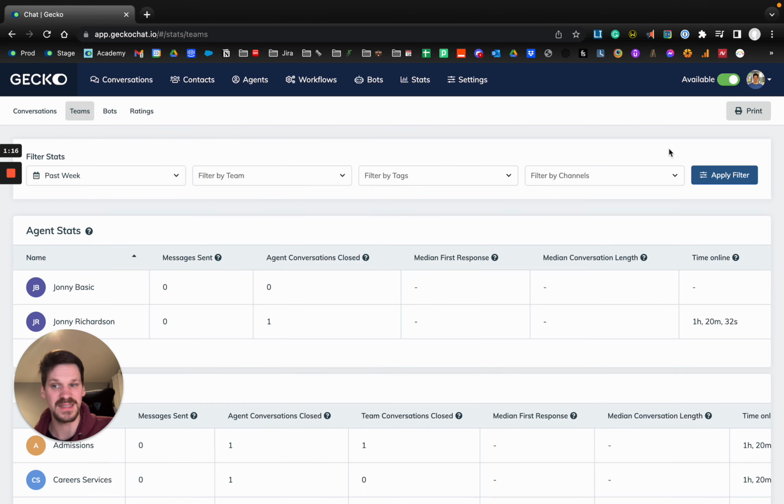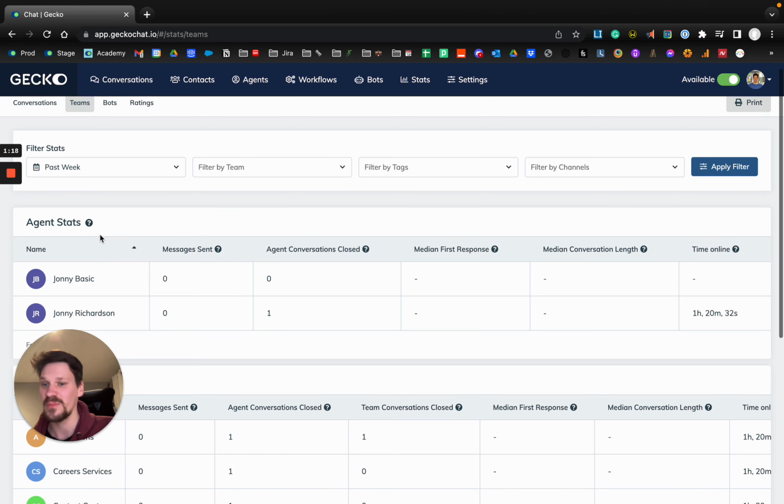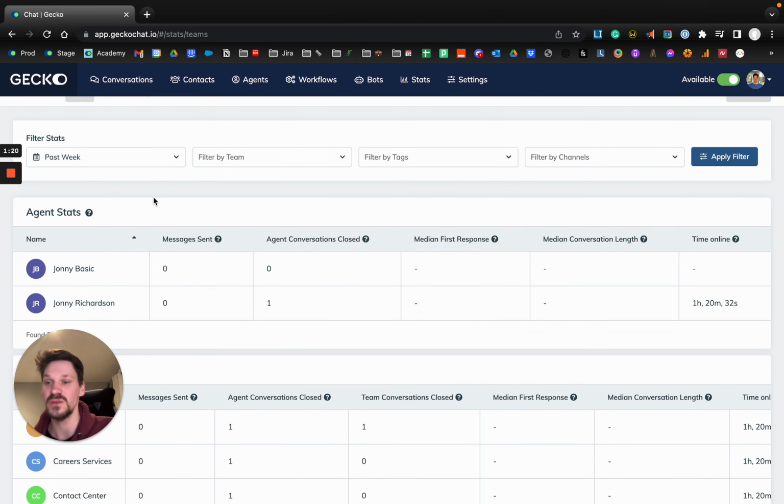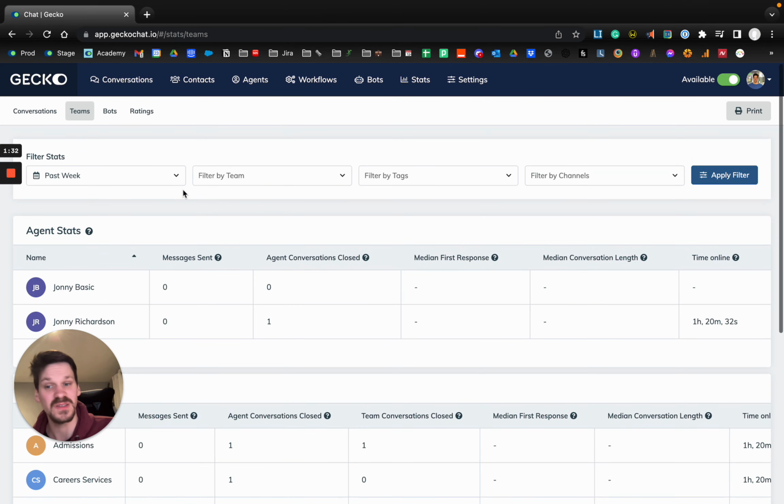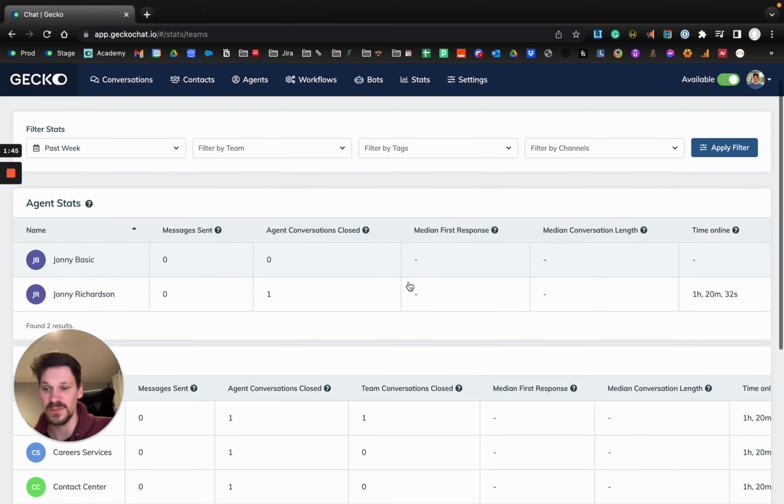In addition to seeing a very holistic view of the account, you have access to the Teams section, which you'll notice has exactly the same filterable stats, but here this gives you a great insight into how your agents are using the platforms, particularly useful if you're using student workers or if you're really wanting to provide a little bit of feedback and performance reviews. So you're able to track various things such as how many unique messages has each individual sent, how many conversations have they closed, what's their individual first response time or median conversation length, and how long have they been logged into the system for.